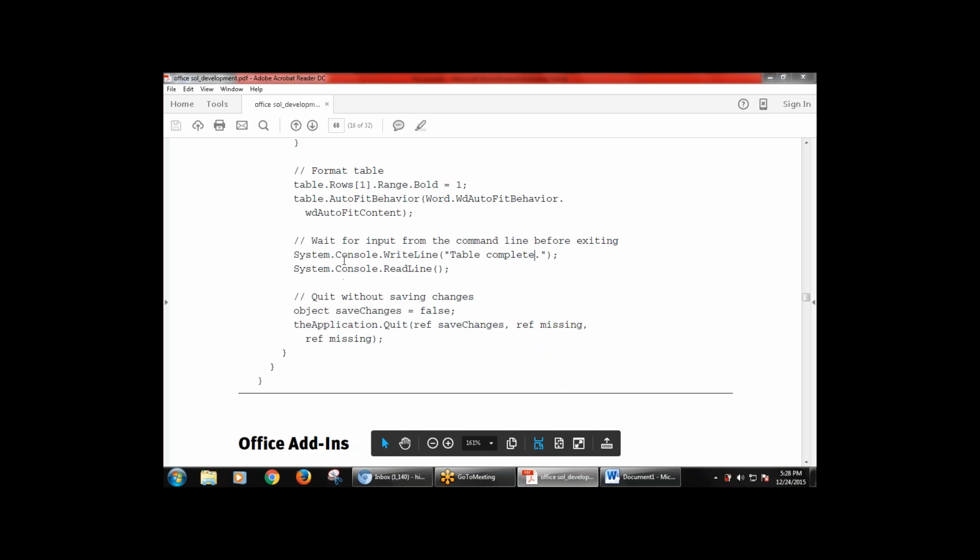So this is waiting for the input command line before the exit. So that is System.Console.WriteLine, that is Table complete. Then System.Console.ReadLine is used. So one is used for the writing purpose, that is you write the two words, Table complete. Then System.Console.ReadLine is also used. Then quit without saving the changes, that is the quitting is also done without saving the changes. That is the object save changes equals to false.